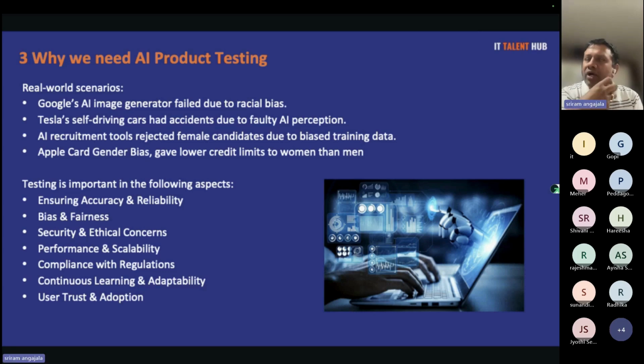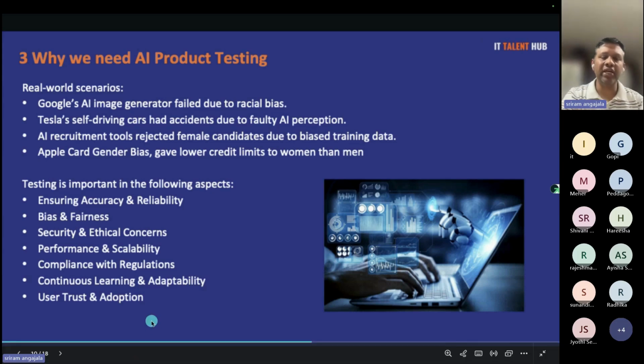So that is why how to test these models will be a little bit tricky. That's what we'll teach here. Yes, continuous learning, and how your particular system learns continuously. And finally, user trust and adoption. Obviously the testing should make sure that the trust is there.